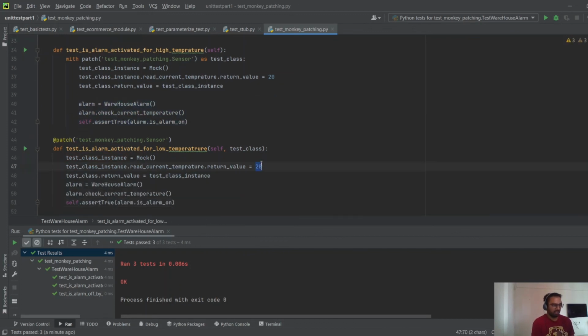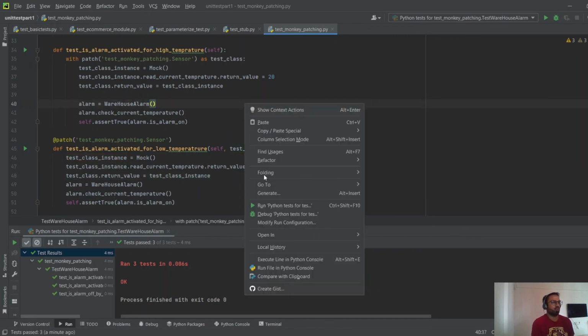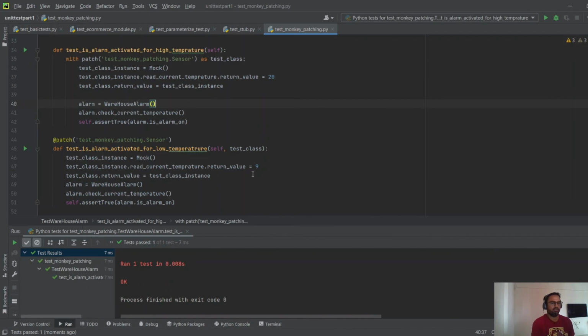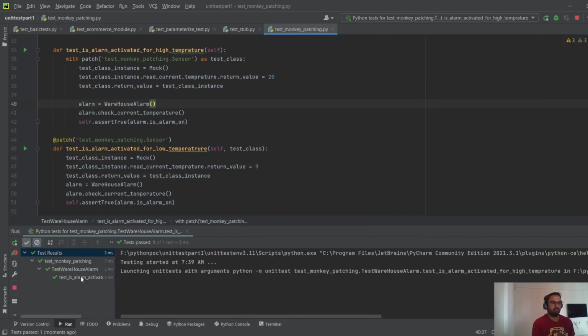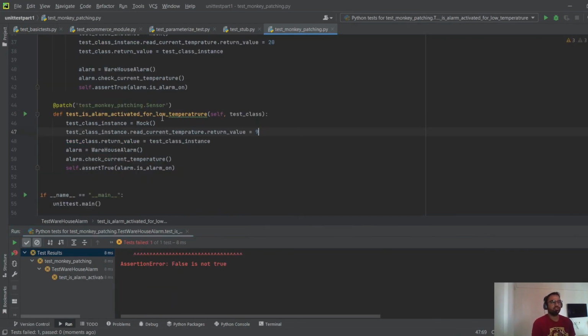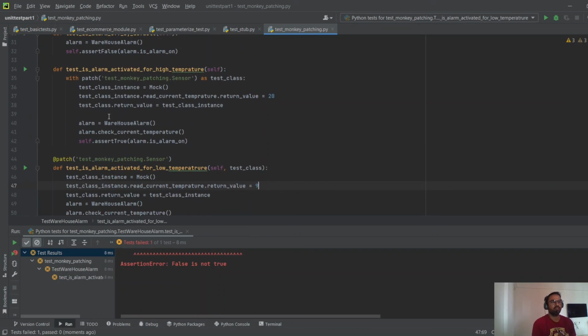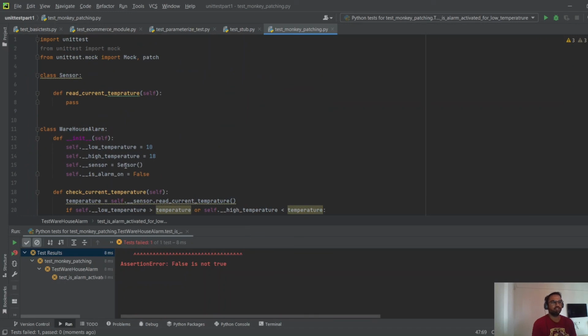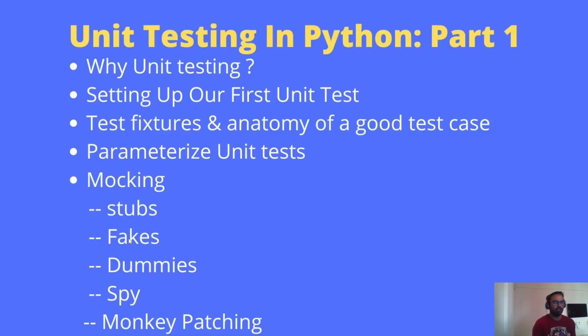Let me copy this as well, and instead of returning 20, let us now return 9 because we want to test the low temperature case. So if I now run this test case, okay, it has not run the test case for high temperature, so let's run this particular test case, and you see the test low temperature is passing because it is the correct temperature. So these are the two ways of doing monkey patching, and you can use this mocking strategy where you're not allowed to make design changes, or there is hard coupling of classes or parameters which you need for testing, or hard dependencies. So let us quickly talk about fakes and dummies.